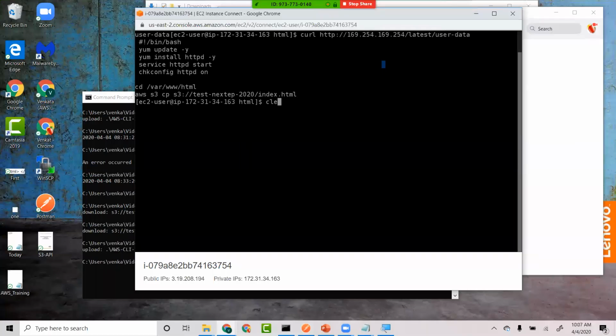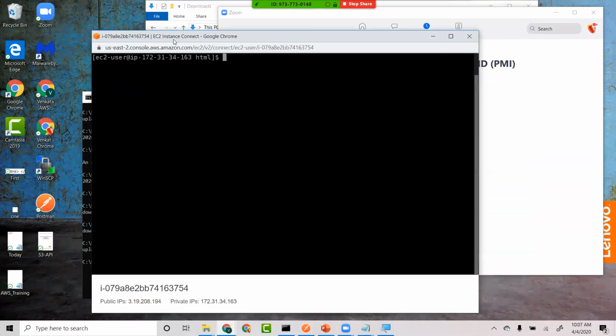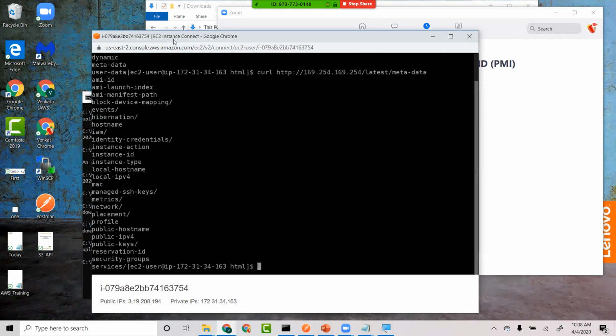Okay, guys. So earlier I talked about instance metadata. When I told you about instance metadata, I told you your instance metadata is inside this URL: 169.254.169.254/latest/meta-data, right? This is how you can get all the metadata information about your EC2 instance.